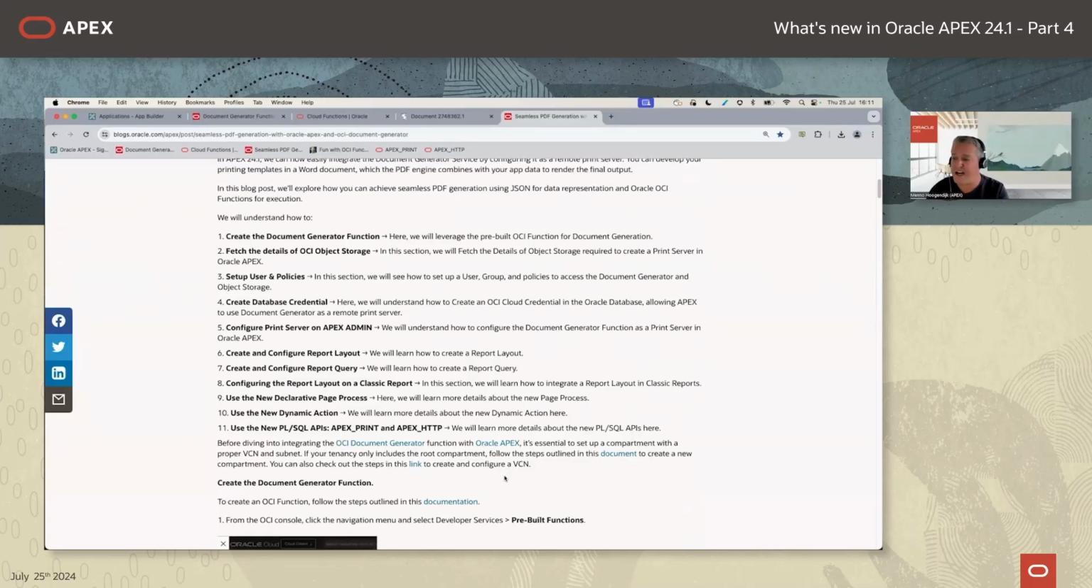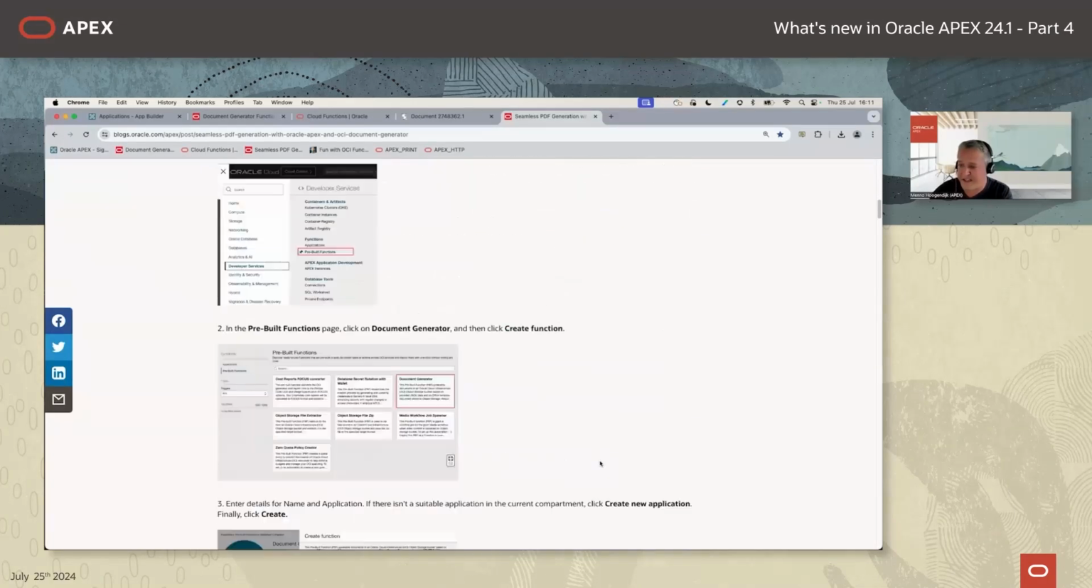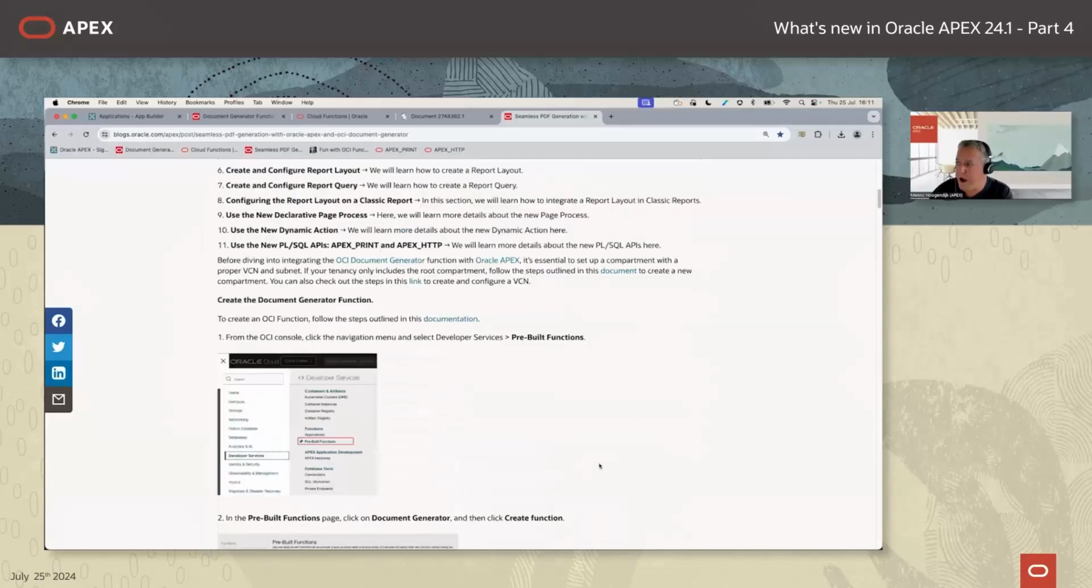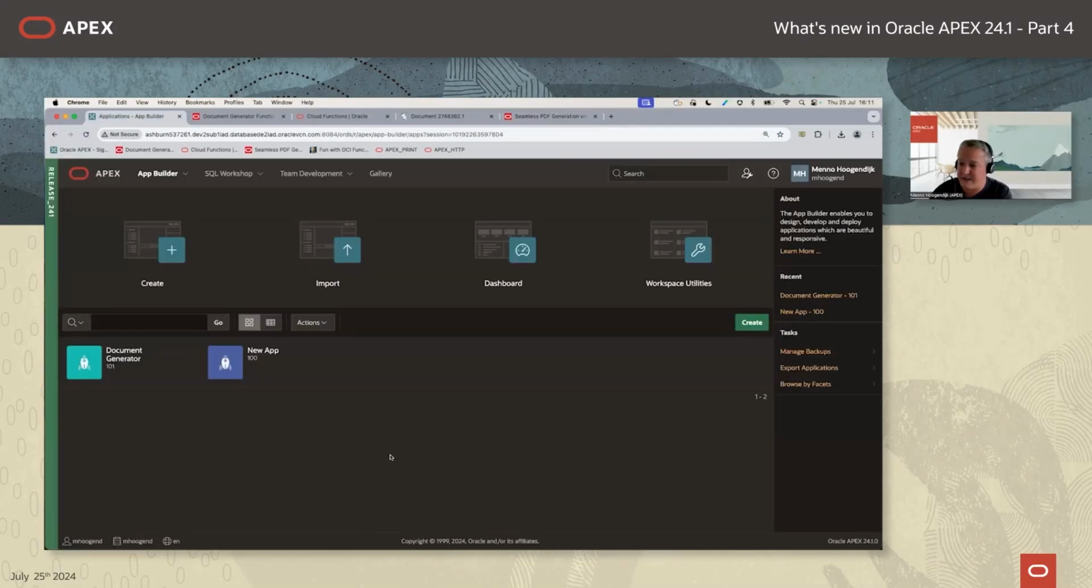Configure your OCI and then go into your instance administration and set up your remote print server for your instance. So that's a good starting point. For today, I have an instance where the configuration is already done, so I can immediately start using the document generator as print server. I thought, let's start with the most simple example.